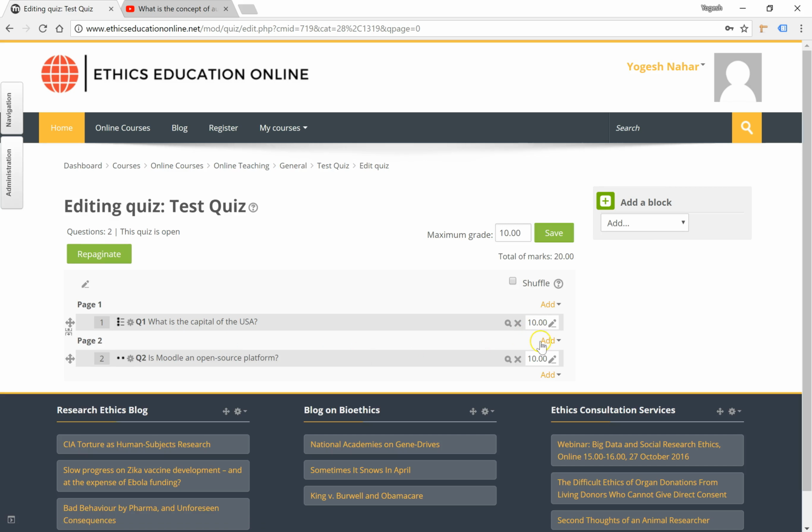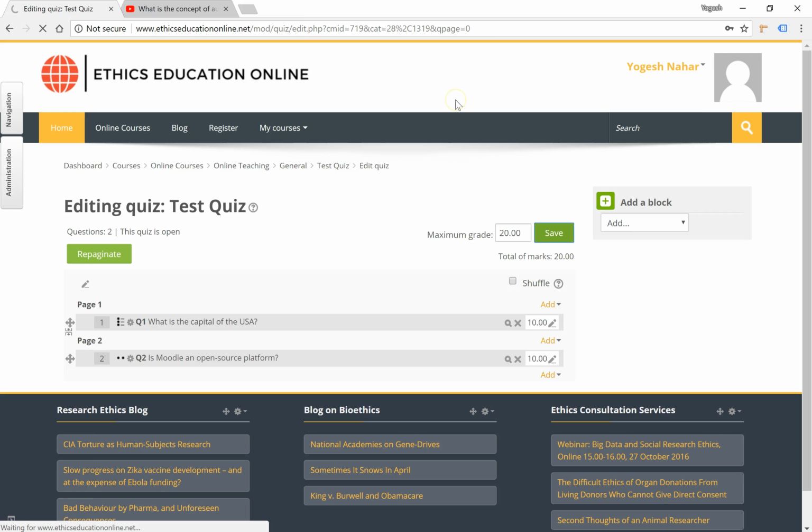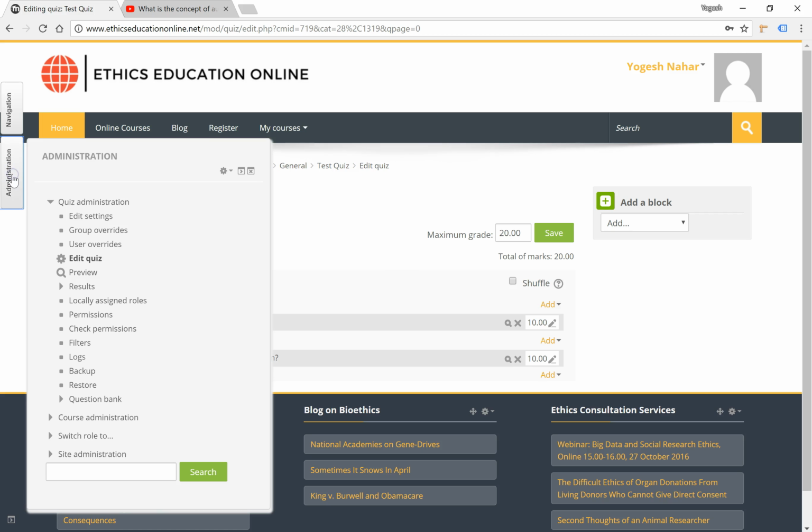Now you can see we have 2 questions which are 10 each. That means the maximum grade should be 10 plus 10, 20. Make sure the maximum grade is checked and click on the Save button. So now we have a total of 20 marks for this quiz with 2 questions. Now let's preview the quiz by clicking on the administration button and clicking on preview.